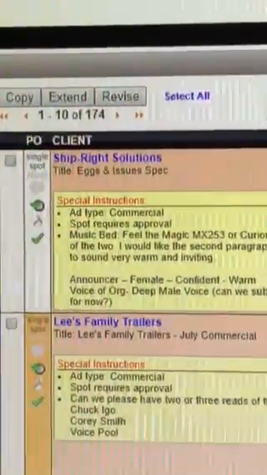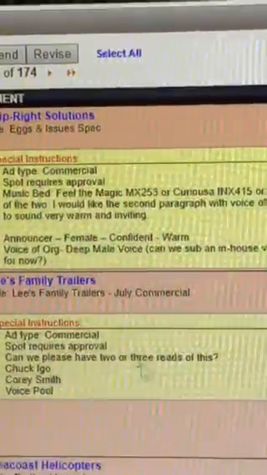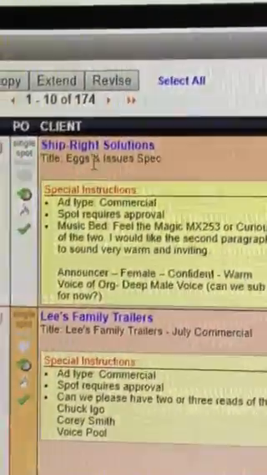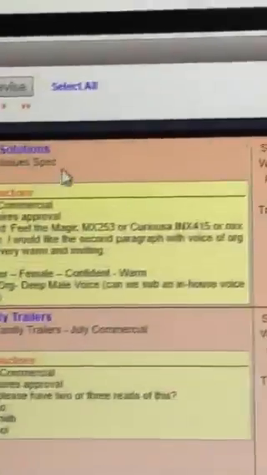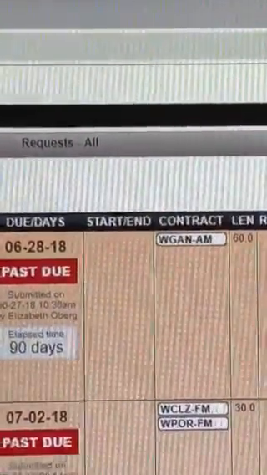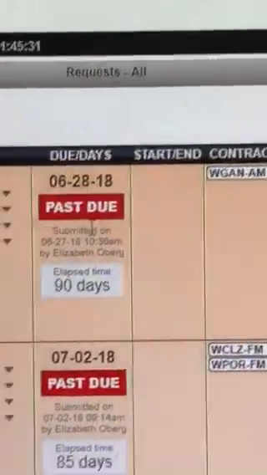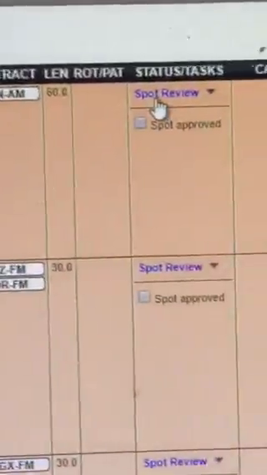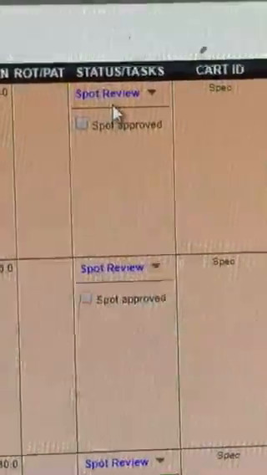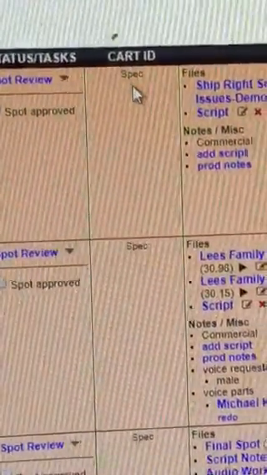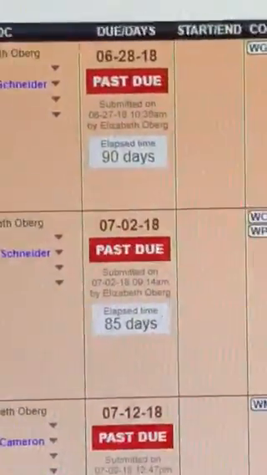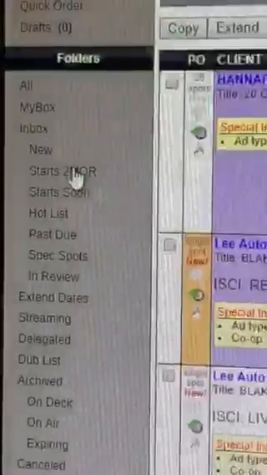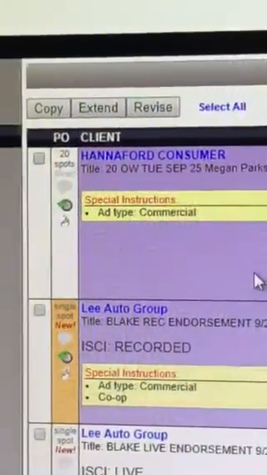And then you've got a variety of options here. Like for example, this one here, Shipwright Solutions. There's your salesperson, there's your producer. This is past due, 90 days. Why is that? Well, the spot is in review, so we don't have to worry about it because it doesn't have a cart ID, right? And then if we look at, and makes it easier, you hit starts tomorrow, right? And so here's everything that starts tomorrow.